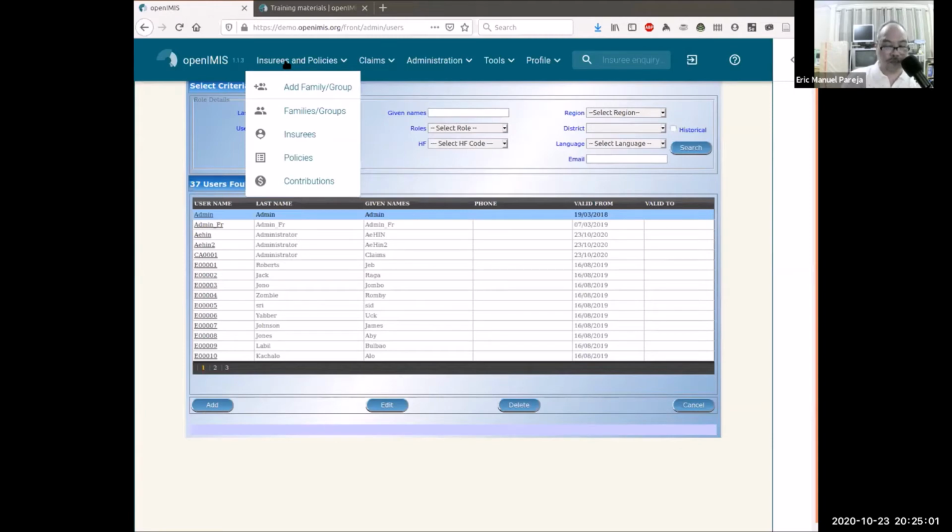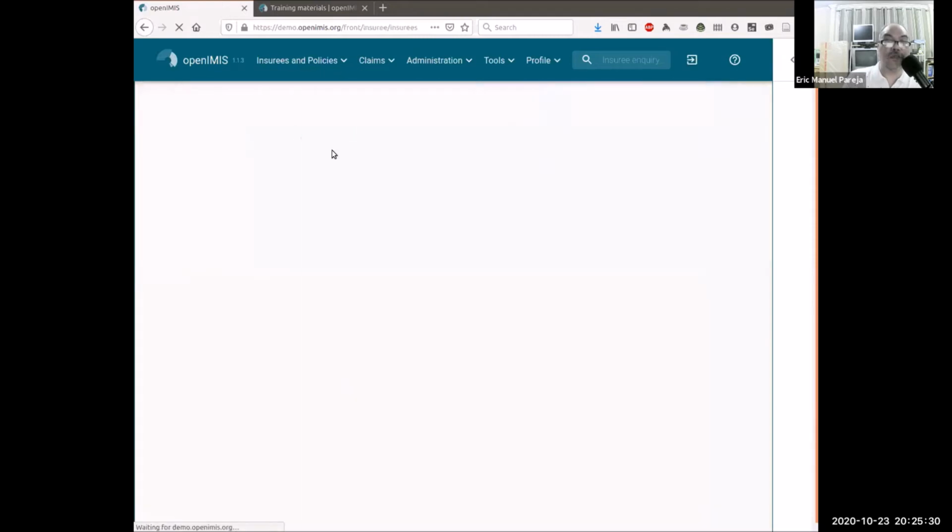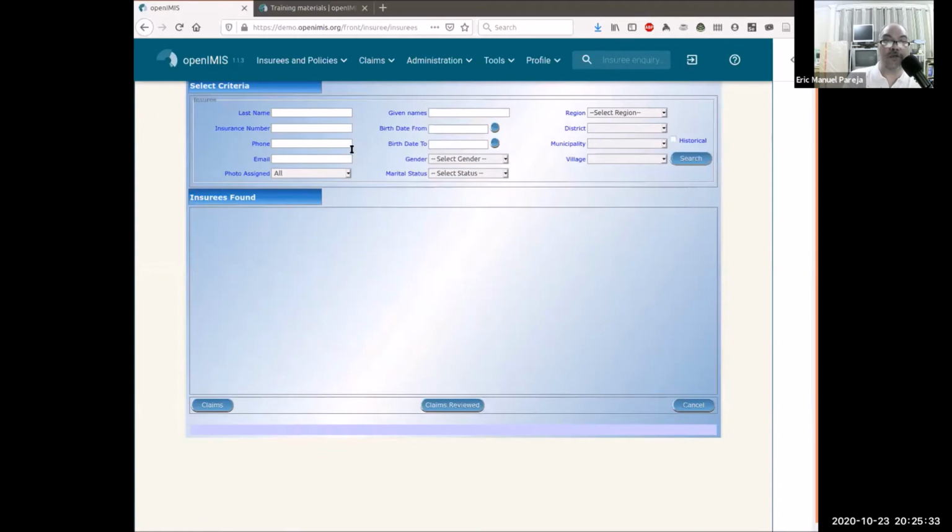So in the insurees and policies tab, your insurees are accessible under families and groups and insurees. Insurees will belong to a family or a group. So for example, we have an insuree that comes in. The first thing that the enrollment officer does is conduct a search for the insuree.